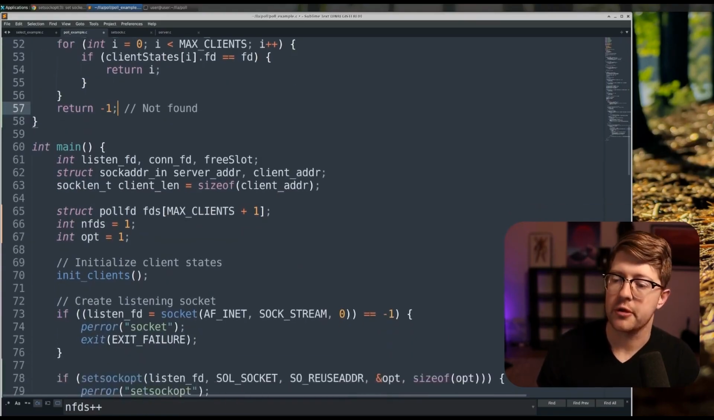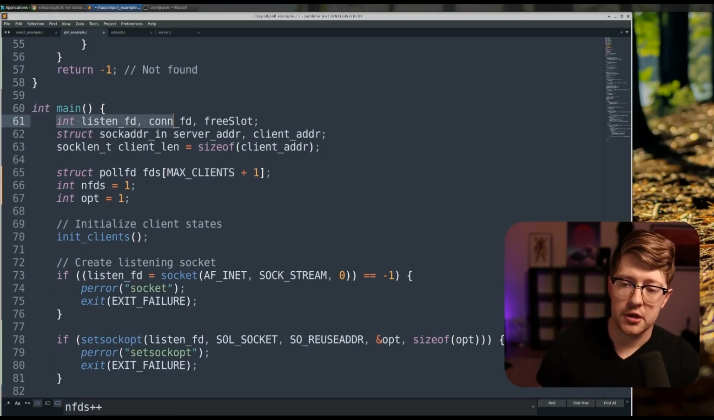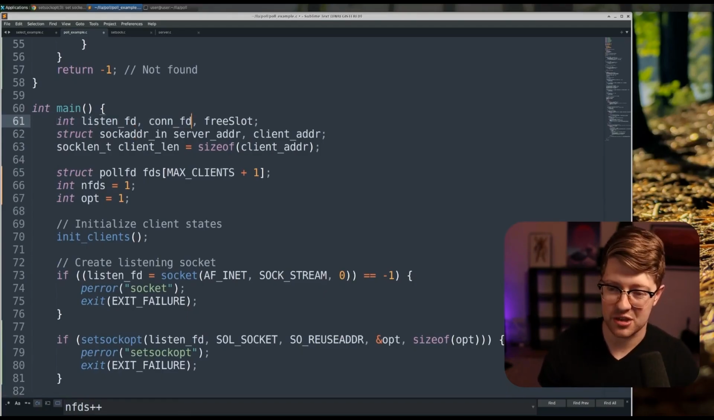We handle it appropriately. In our main function, none of the objects or structures really change here. You have the file descriptor for the listener, the temporary connection file descriptor for when we accept a new client, and then our integer to track a free slot that we're going to put the new client into. You have your sockaddr_in for the server address and the client info when a client connects, and then the length of that client info, just to track that it's the proper type.